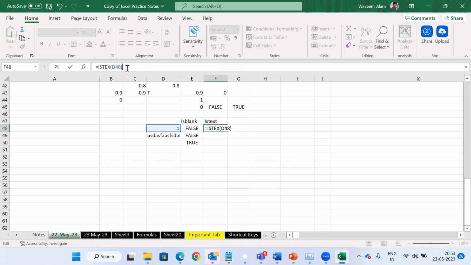Here I applied the IsText formula. Can you please tell me why it is showing false? Because it's a number, it's not text. Very good. It's a numeric value itself.